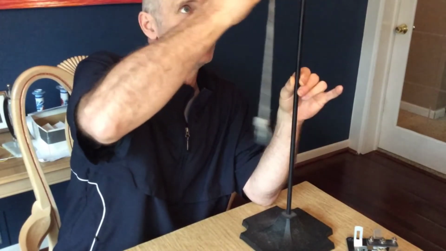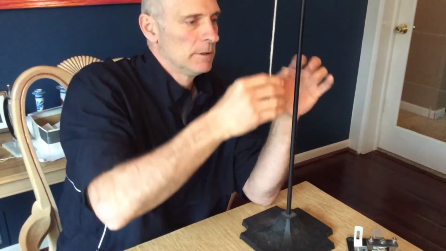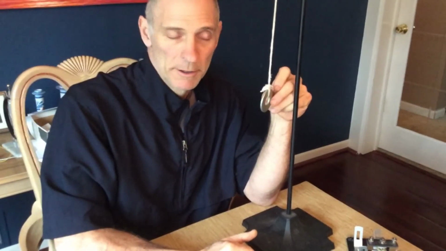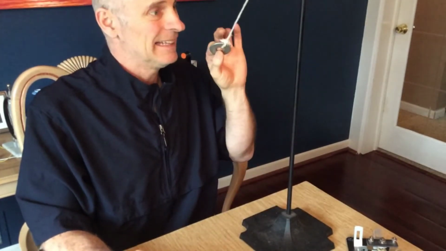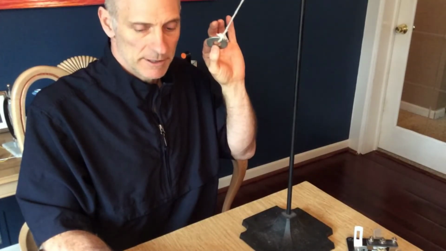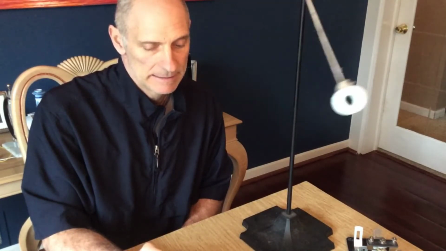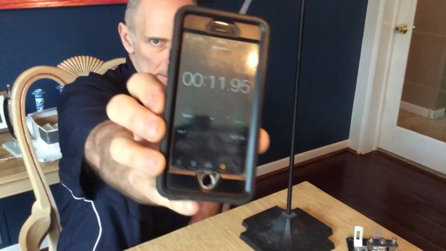Now, what I'm going to do is just wrap it around here a little bit and shorten my pendulum. All I've done is wrap the string around the holder part, and I've shortened the length of the pendulum. Let's do it again, displacing for 10 oscillations. Mark, set, go. 1, 2, 3, 4, 5, 6, 7, 8, 9, 10. 11.95 seconds.